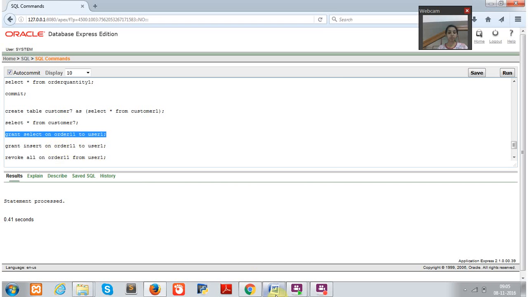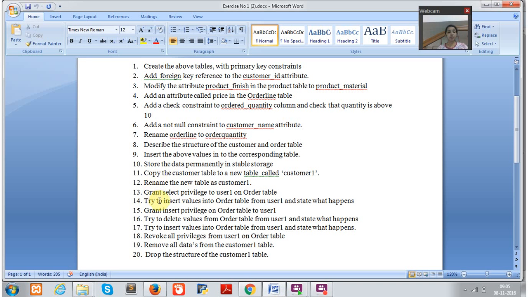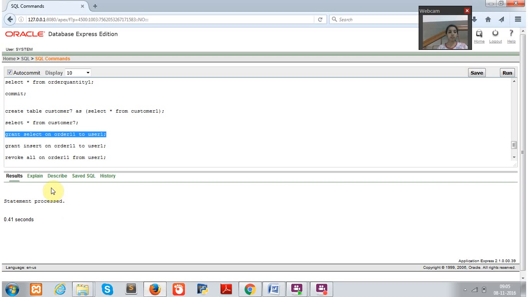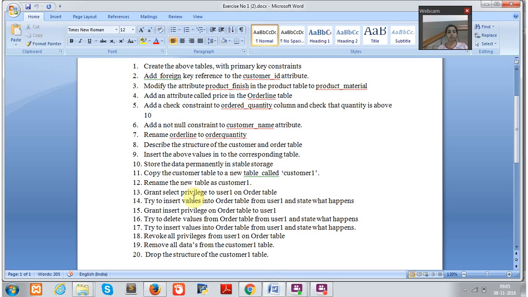After that, the next question is that we have to try to insert values into the order table from user 1, but this cannot be done because only the select privilege is given to user 1, so we cannot insert values. After that, we have to grant insert privilege to user 1, that is grant insert on order 1 to user 1. So running that, the statement is processed. After that, we have to try to delete values, but only insert and select privileges are given, so we cannot delete values from this order 1 table.